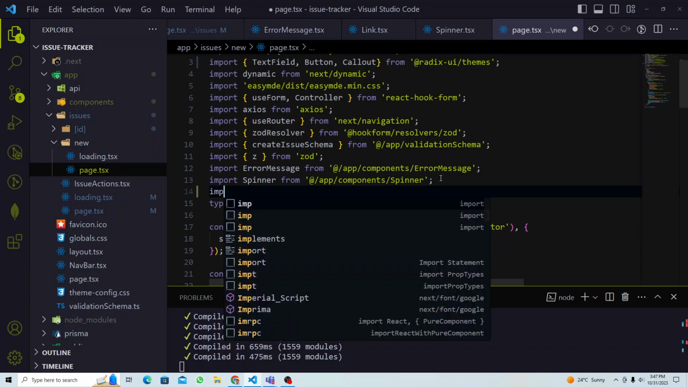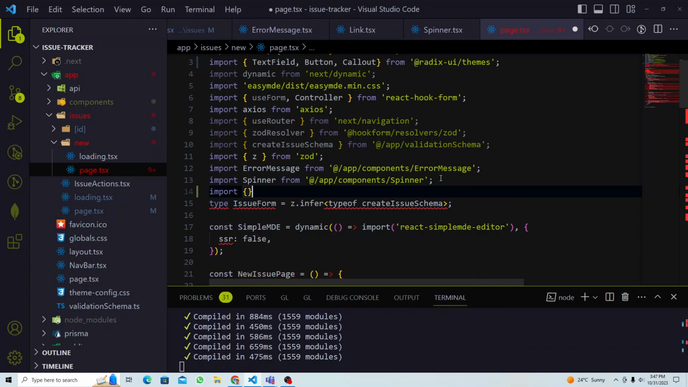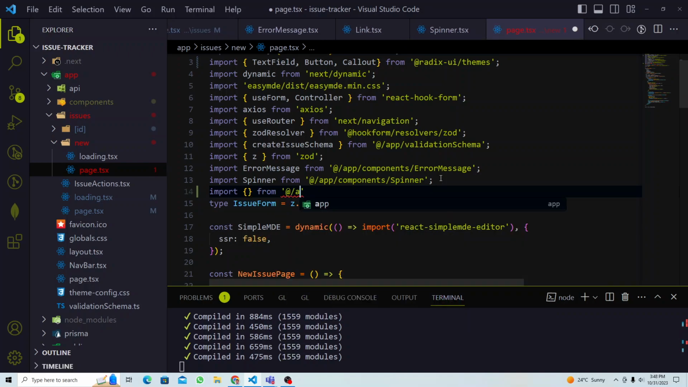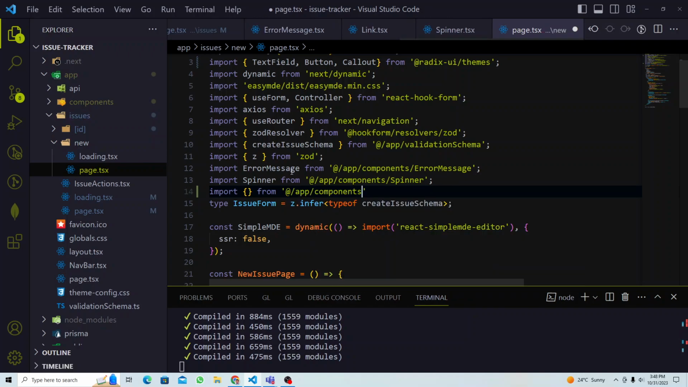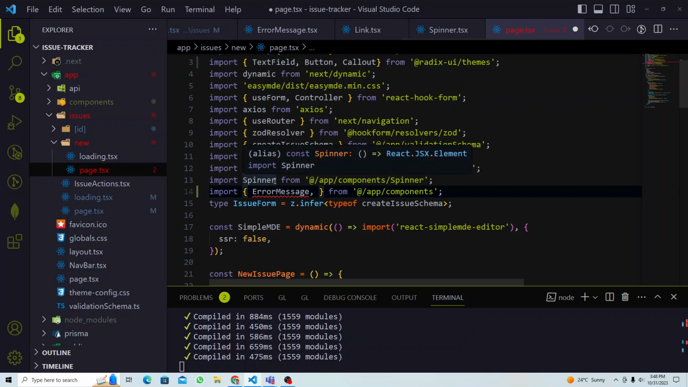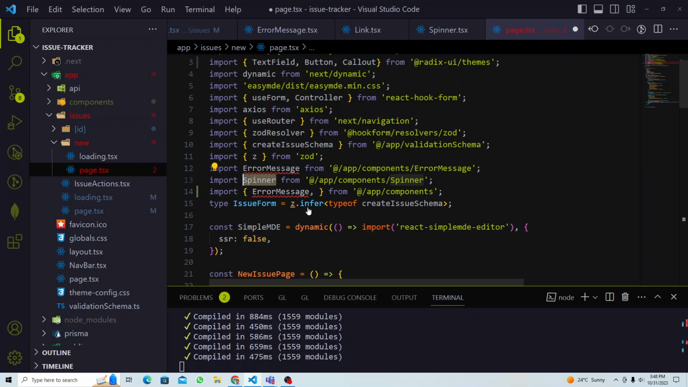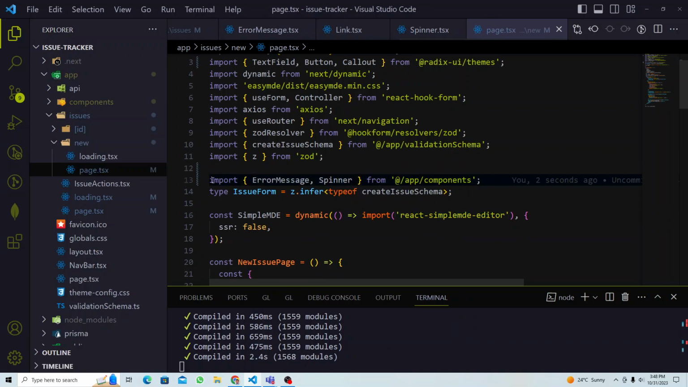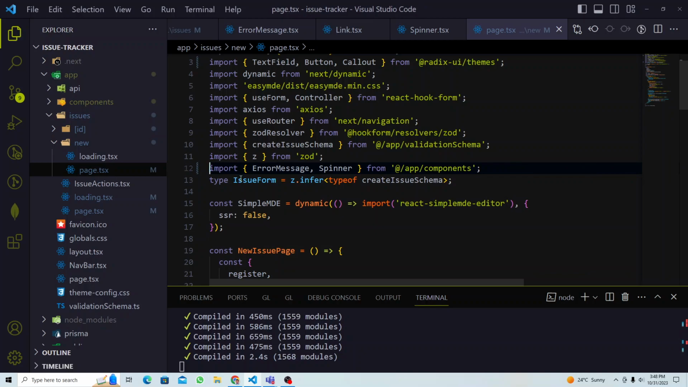Okay, so import from, we call it @/app, right? And /components. Okay, so we're gonna get error message here, comma, right? And then you're gonna get a spinner also, spinner, and we delete these two, we don't need, and save, and that is okay. So that is all, right?